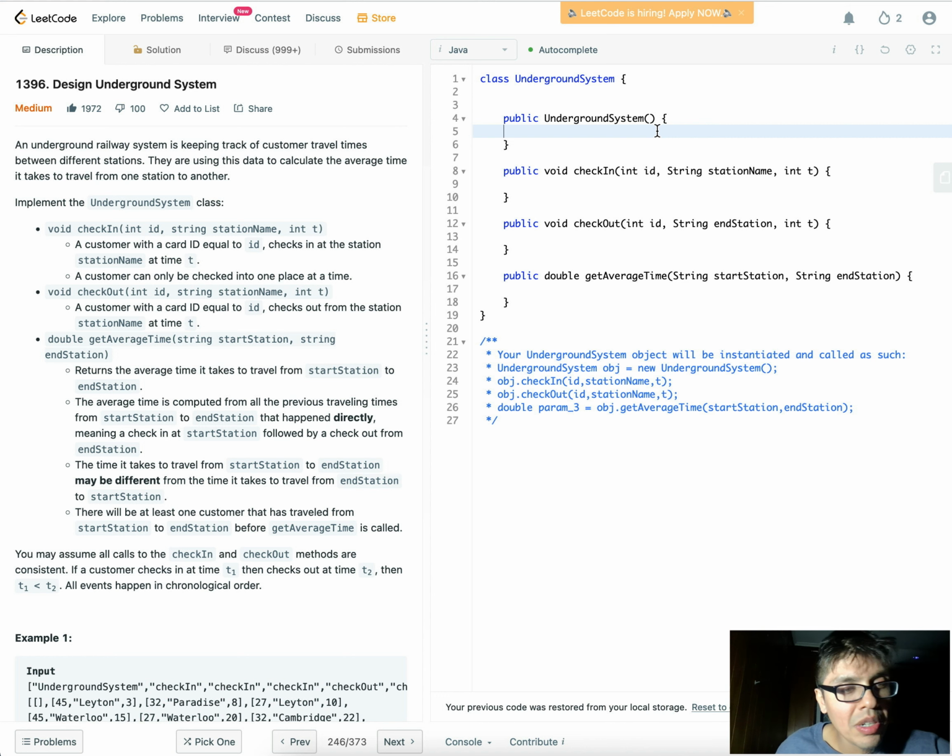The time it takes to travel from start station to end station may be different from the time it takes to travel from end station to start station. That's good to know, because we know that this is an asymmetric calculation, that we have to actually do the calculation for the mappings from start station to end station and from end station to start station, and count them differently in the scope of the test cases.